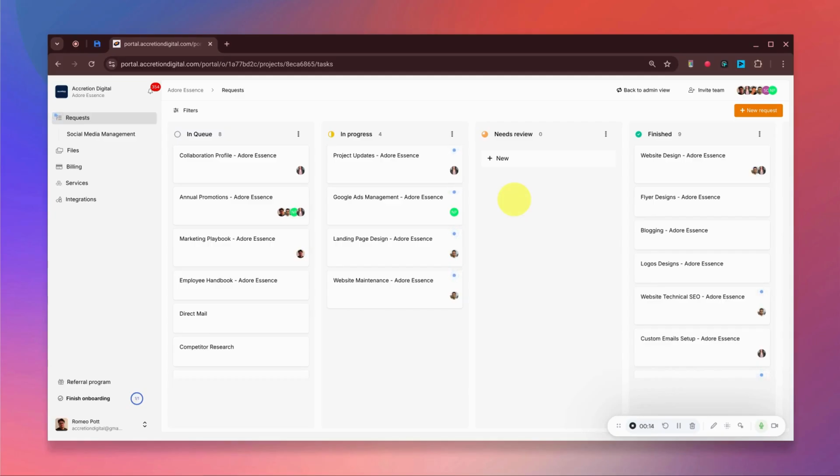So looking at the first thing under requests, which is in the top left here, you'll be able to see some of the things that we're working on, some of the things that we may have finished already. And in progress might give you an idea of what we're working on for you as far as what services we offer you and things like that.